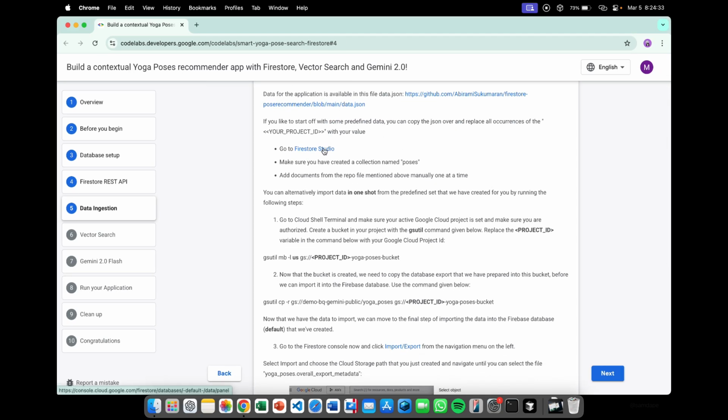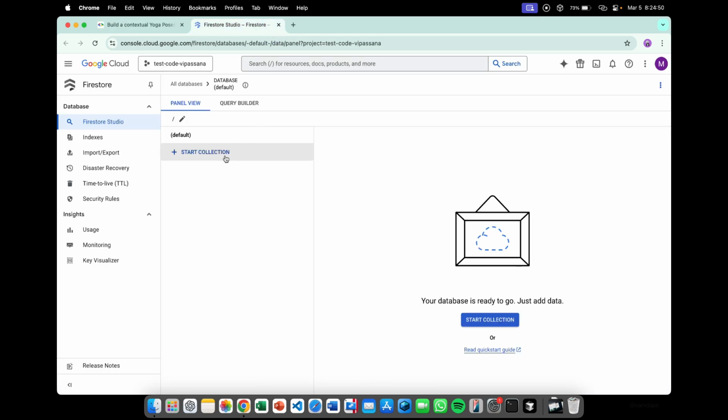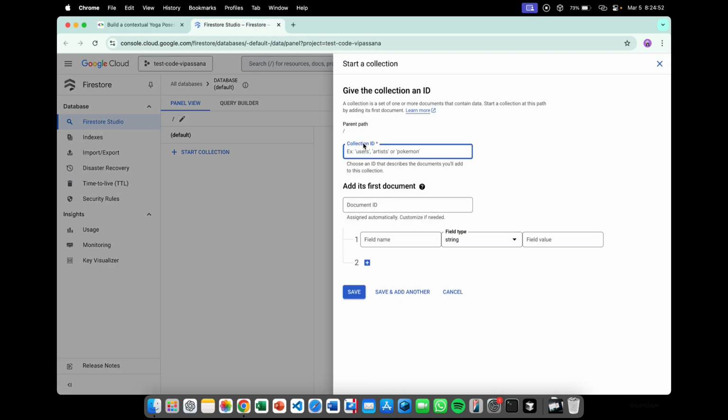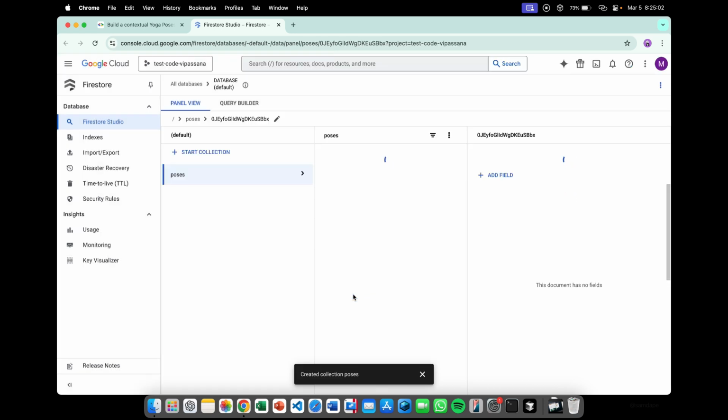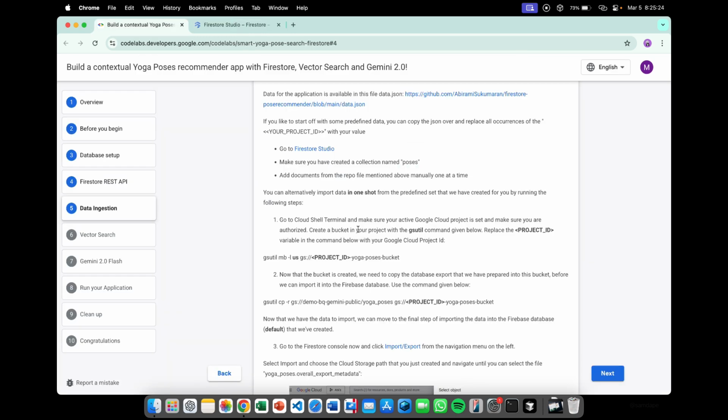How we can import this into Google Cloud by using Firestore Studio is open this link in a new tab, go to Firestore Studio, and then we can put it in one shot or do it manually one at a time. Let's see the way where we can do it in one shot. We can start a collection, name it poses, as said in the code lab, and we can add a first dummy document. We can name it anything. Let's just click on save. It auto takes a document, and then we can go back to our terminal.